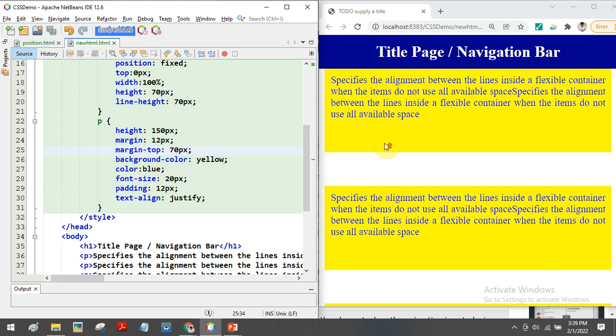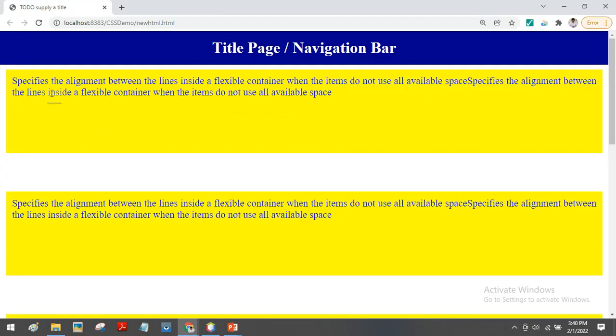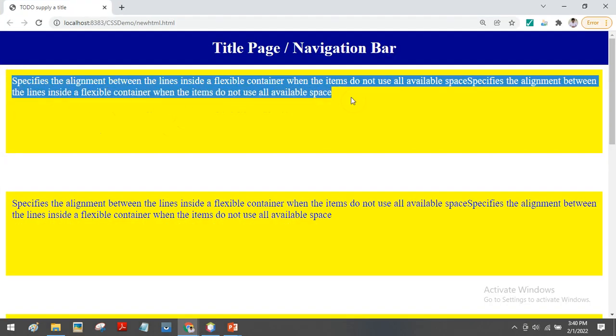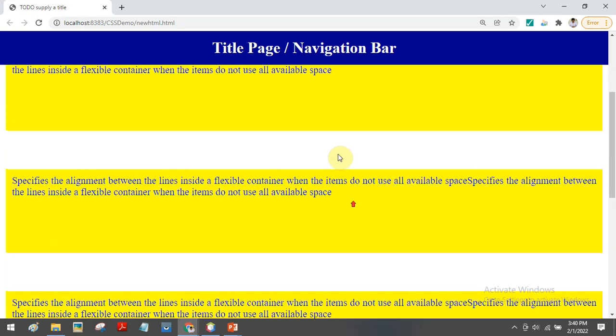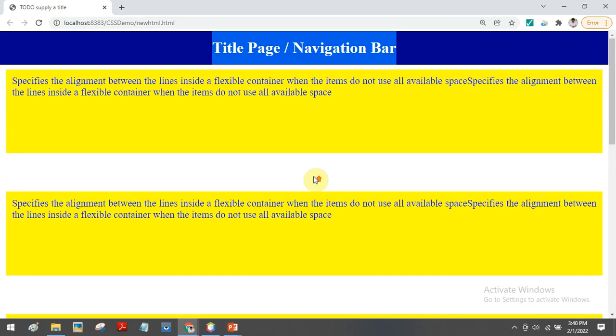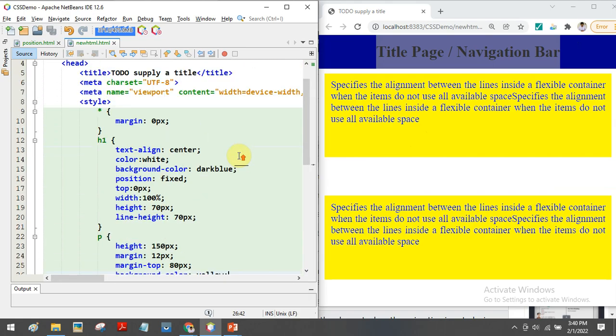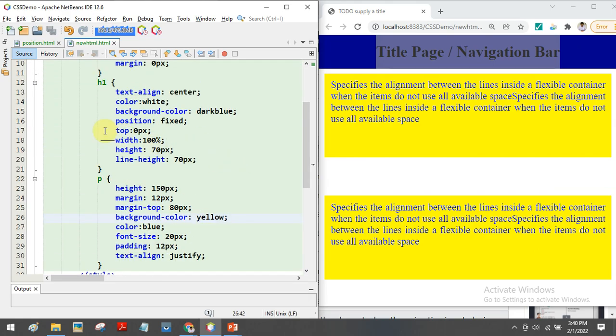Okay. So when you set 70 pixel, okay, let's try 80 pixel. Yeah, so now you can see that. See, the first paragraph you can see completely, and when you scroll it, this particular title bar stays in the position only. It is not moving, right? So this is what fixed position is. Okay. So this is the last position category, position equal to fixed.